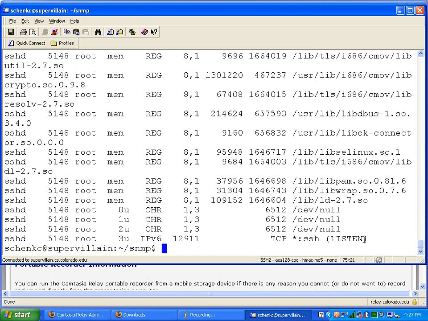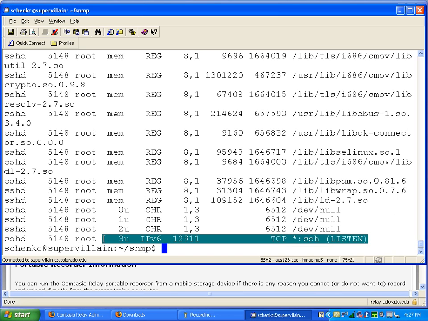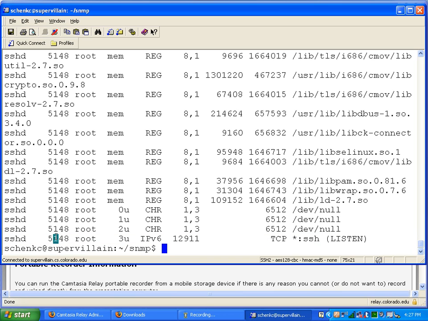And notice too that we see the same listen line that we saw in our previous execution of lsof with the -i parameter for looking at internet ports. So I hope that was useful for all of you for learning a little bit about lsof.